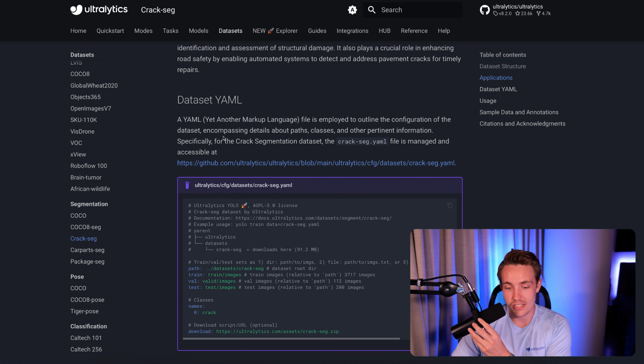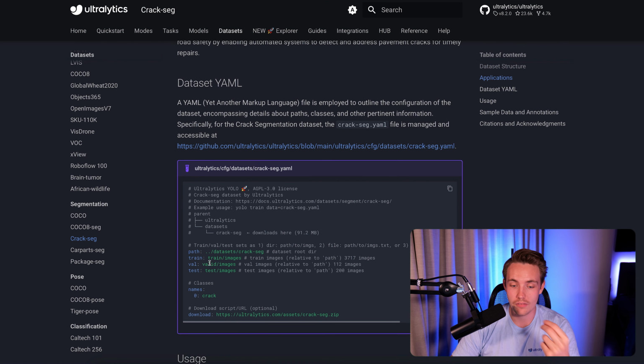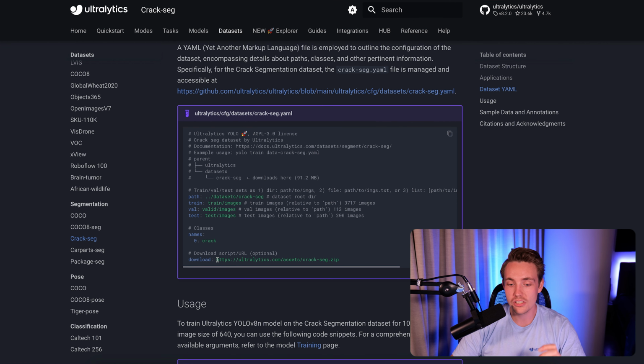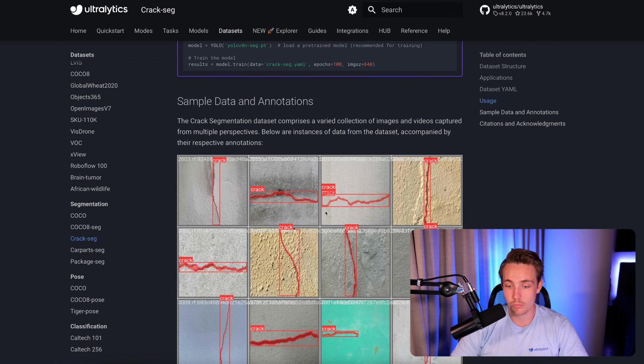Then we have our dataset YAML file. We have the path, the training, validation, and test paths as well. We have the classes, so we just have a single class for this dataset, which is the crack, and then we're going to have a mask, basically predicting every single pixel that is a crack in our image. This is the URL for downloading the dataset. All of that will be taken care of. We just need to call this YOLO command, train, specify the model that we want to use, and specify the data YAML file path. So that's pretty much it. We're now good to go.